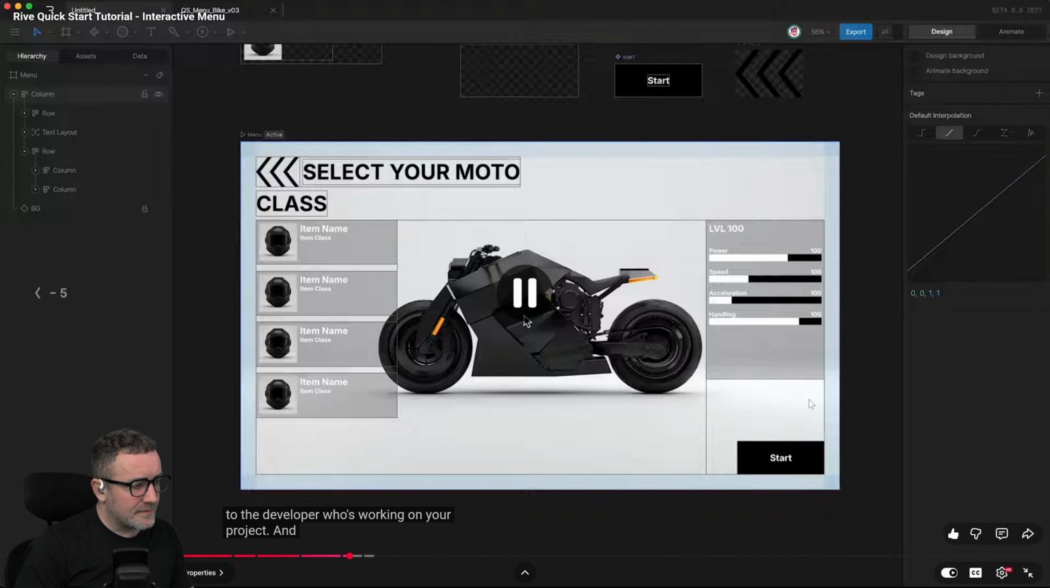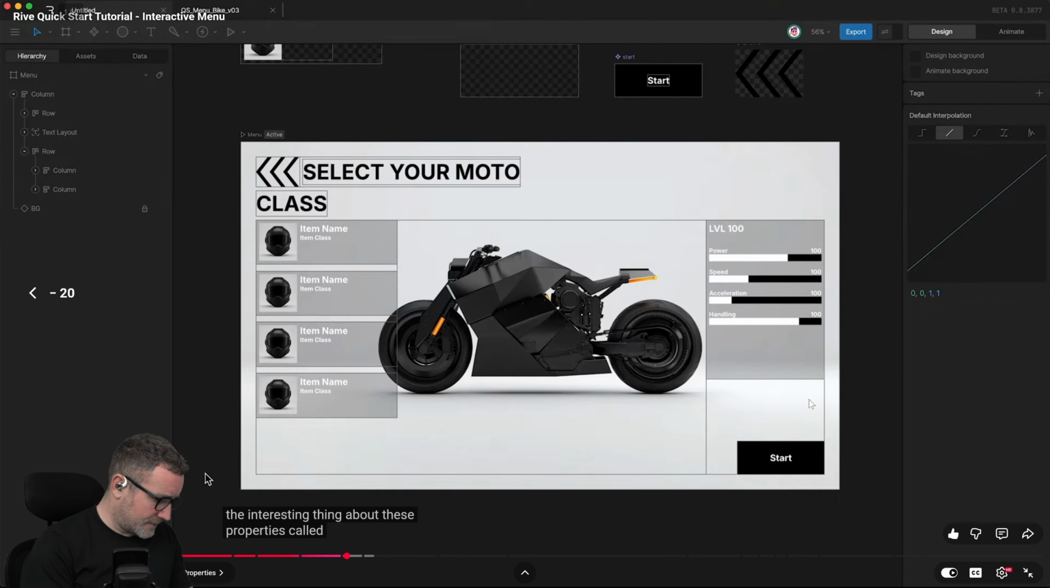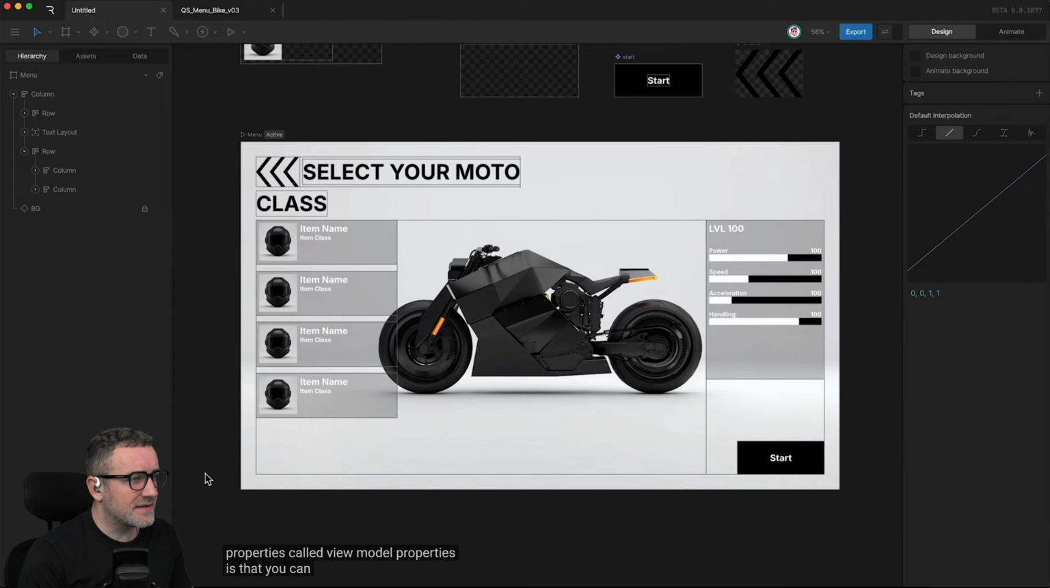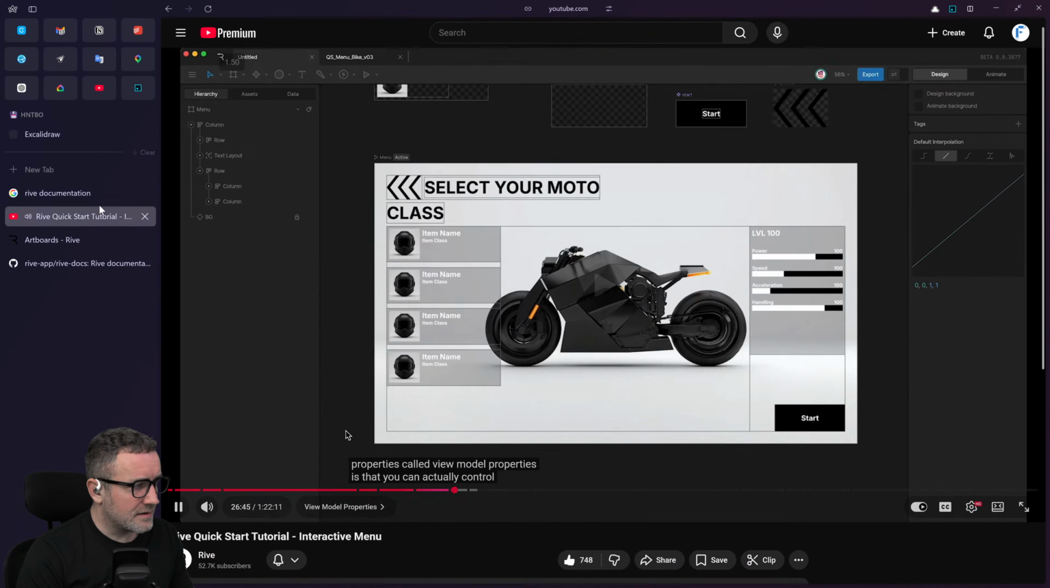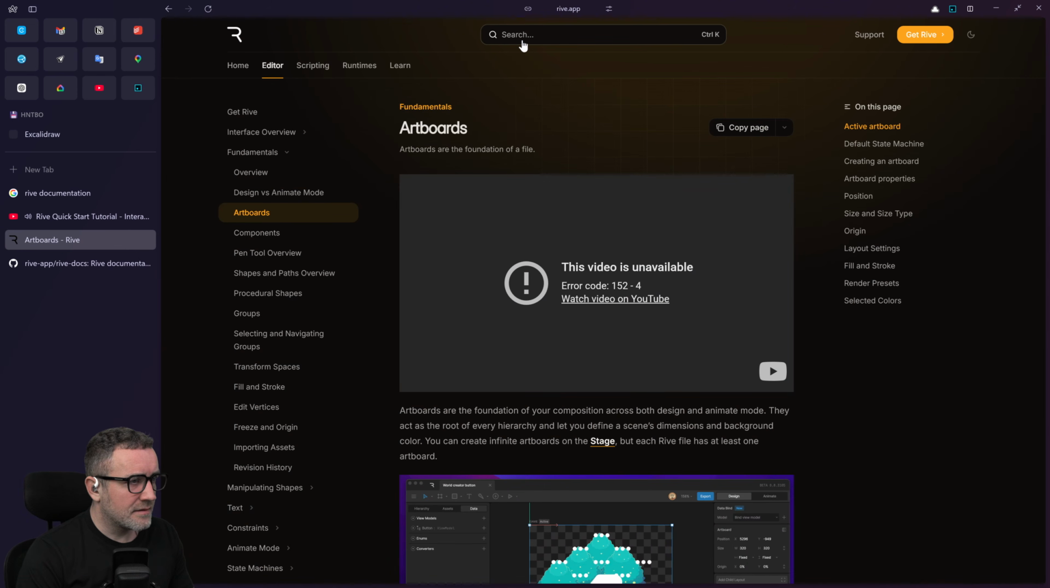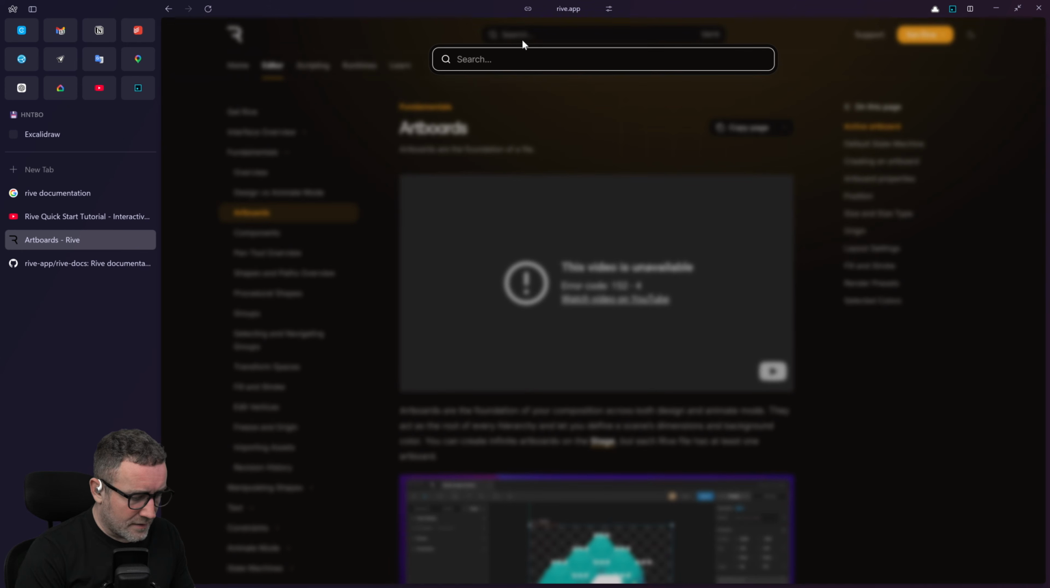Rive has... So we're talking about view model properties. Let's see if it exists inside of the documentation.